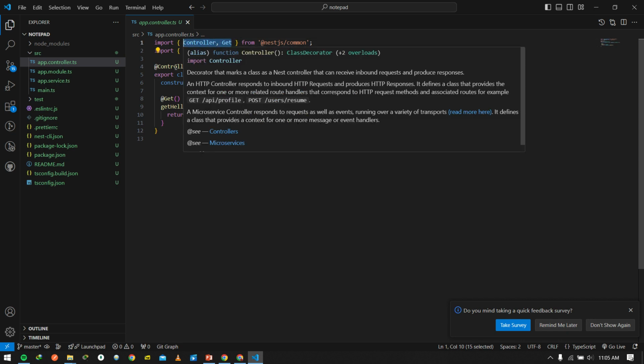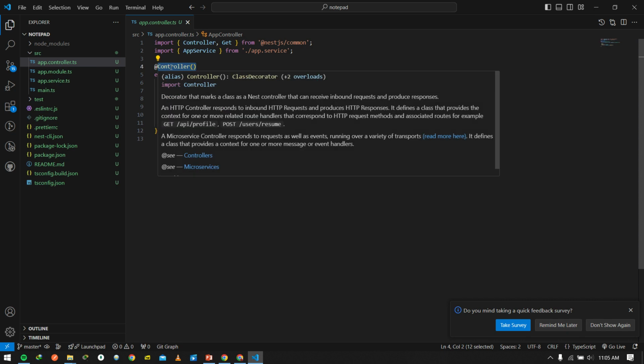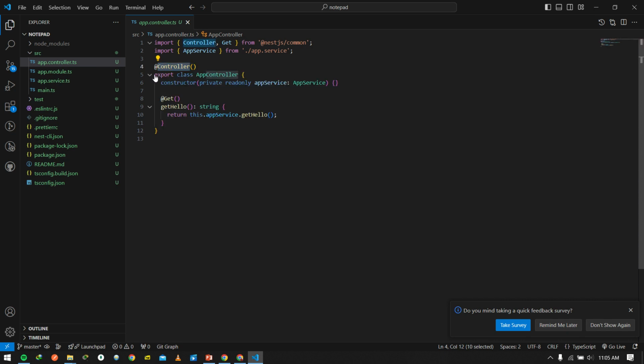The Controller decorator simply tells the NestJS application that this file is a controller. As you can see, we are creating a class called AppController, which will be using the AppService.